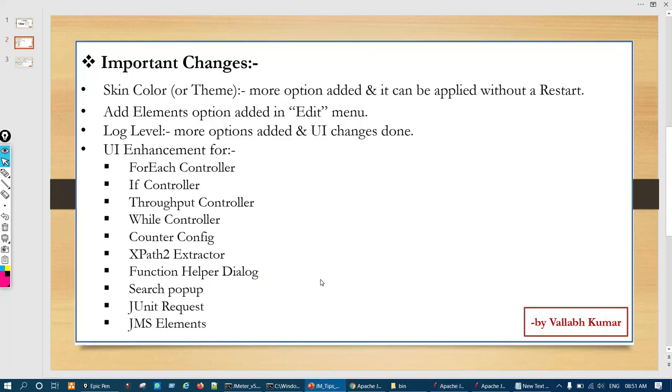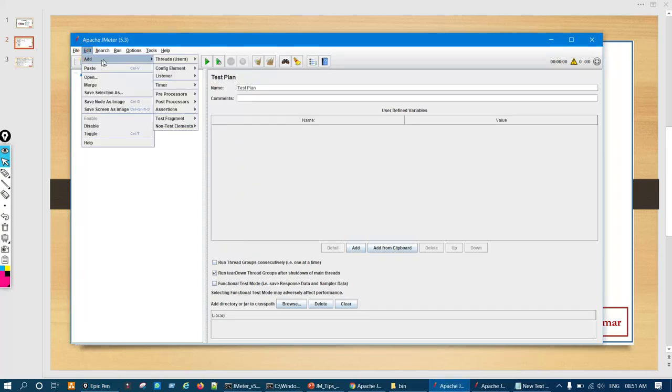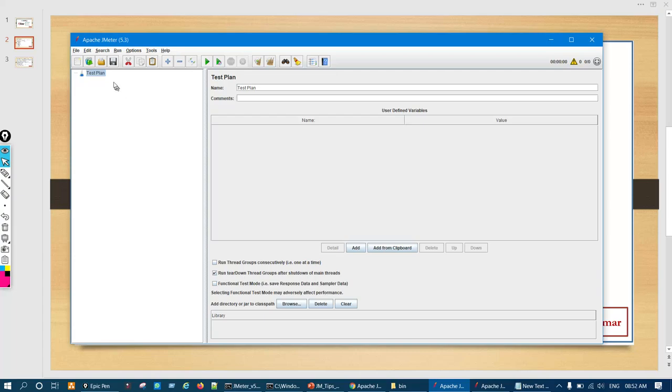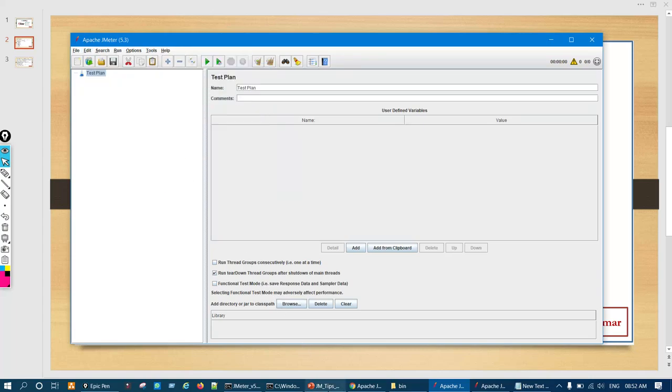The next change is the Add elements option in the Edit menu. If we go to Edit, this Add button has been added, and from this Add button we can now add all the elements also. They have added this extra here, and they have made some fixes compared to the earlier version so that this Add button works properly. So that is the next change.